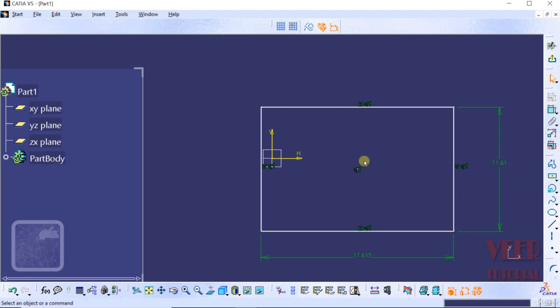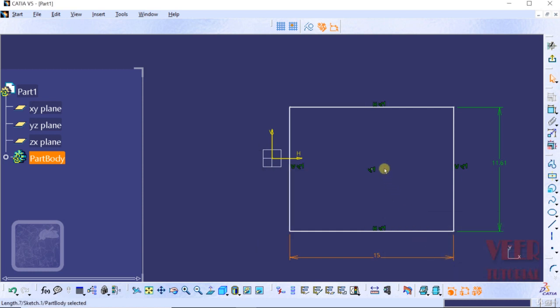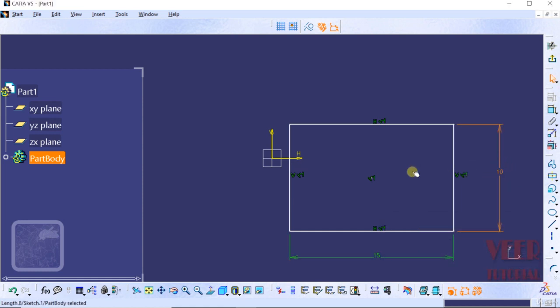And we can see this is the center of this rectangle. So when we change this value, make a double click on this, and let's say I'm selecting this value 15. We can see this rectangle is once again symmetric with respect to this center point. Similarly, when I change this value to 10, once again the rectangle will be symmetric. So that is the advantage of center rectangle. So in this way we can draw different types of rectangle in CATIA.